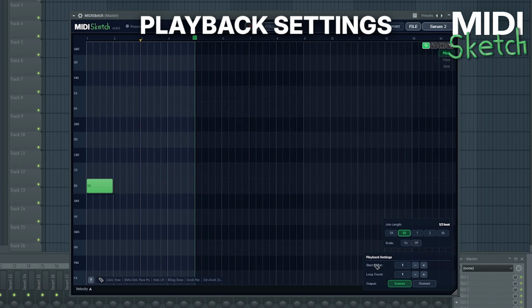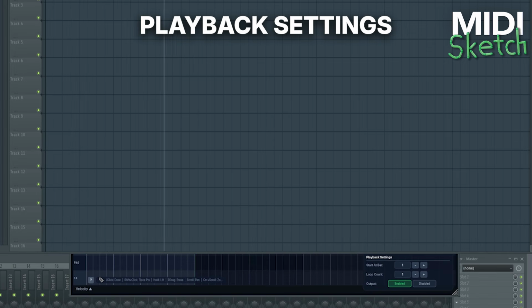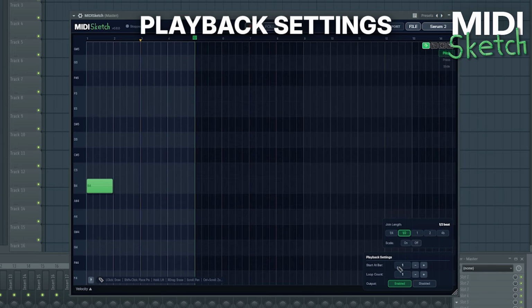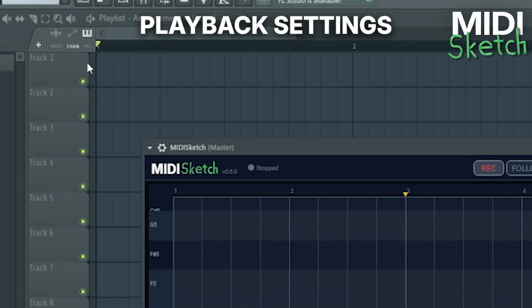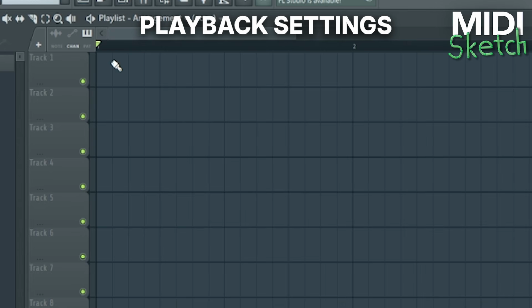So in terms of start at bar, the way that this works is if you go to your DAW, so in FL Studio, you can see the timeline starts at the start of bar 1. So what this means is that if we have the start at bar set to 1, we're gonna start at the same time as FL Studio starts, right there at number 1.